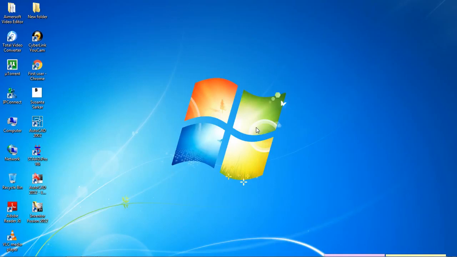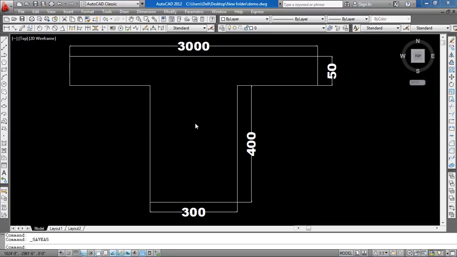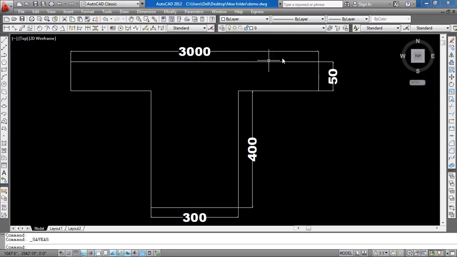Today we are going to learn how to design and analyze a T-beam. We can say T-beam or floor beam. Okay, so here is the section of the beam. This length is 3000 millimeter, this is 50 millimeter, this is 400 millimeter, and this is 300 millimeter. Okay, this is the flange and this is the web. So now we are going to analyze and design the T-beam.